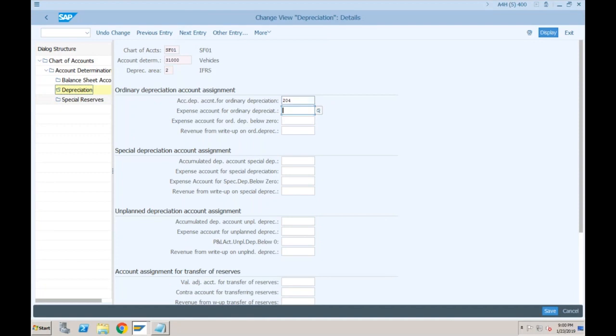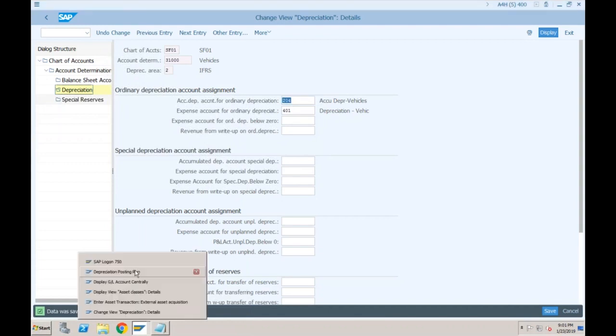I will also tell you one more thing, in which you don't need to provide this manually. There is one configuration in the depreciation area. When we create a depreciation area, the system will automatically pick the account determination from 01. I'll show you. So this is 401 and click on save. Now if I come out and try once again, let's click on execute, yes.